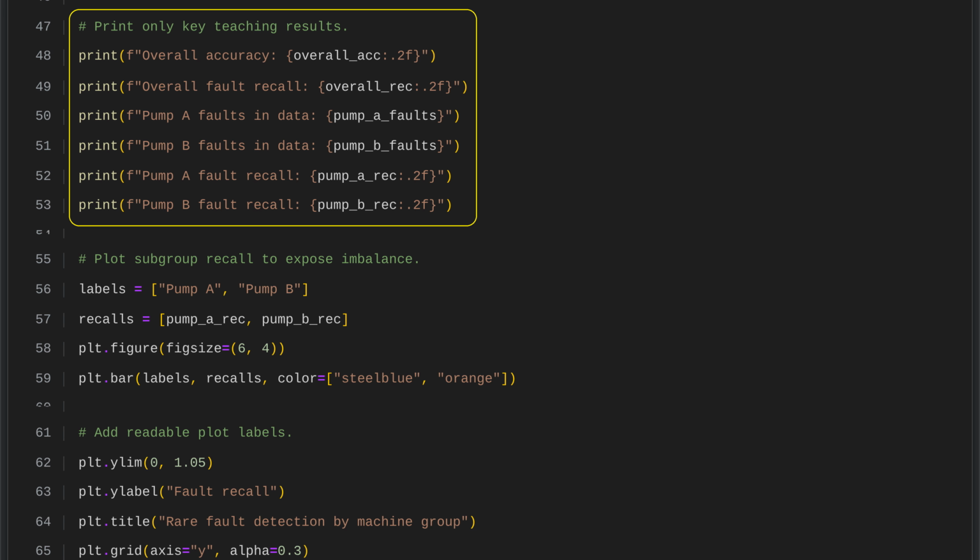The output summarizes model performance by reporting overall accuracy and overall fault recall, both rounded to 2 decimal places. It also shows how many faults occur for pump A and pump B, then compares fault recall for each pump. Together, these results help evaluate how well the model detects faults and whether performance differs between the 2 machine groups.